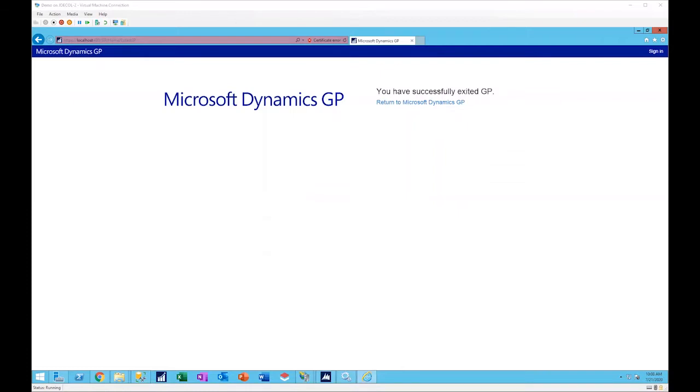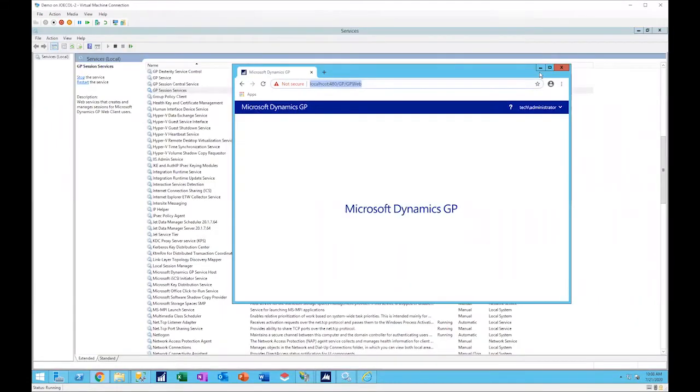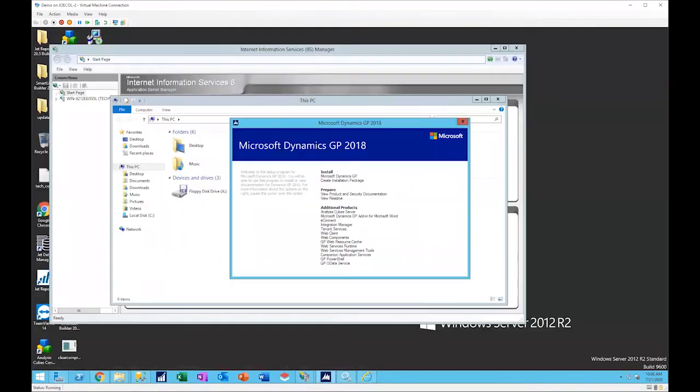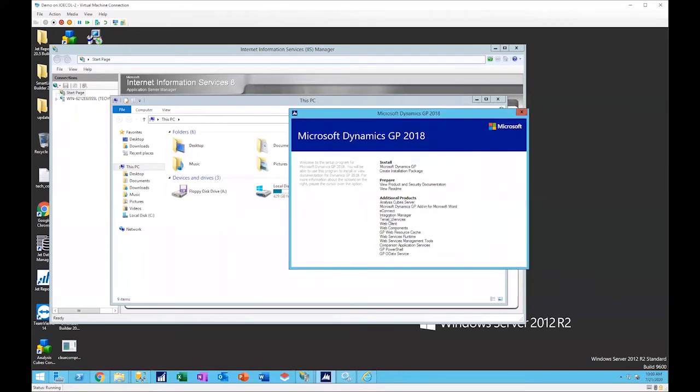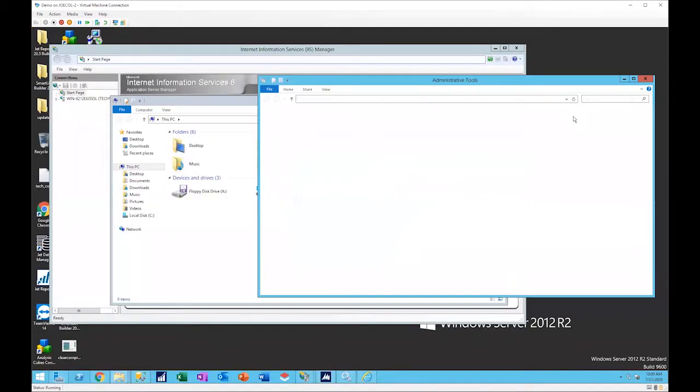All right. So in terms of the setup of the web client, firstly, on your setup for your application of GP 2018, there's a product listed under additional products called web clients. Now I have mine installed already, so I'm going to access it from the control panel so you can get a bit of an insight of what the setup looks like.